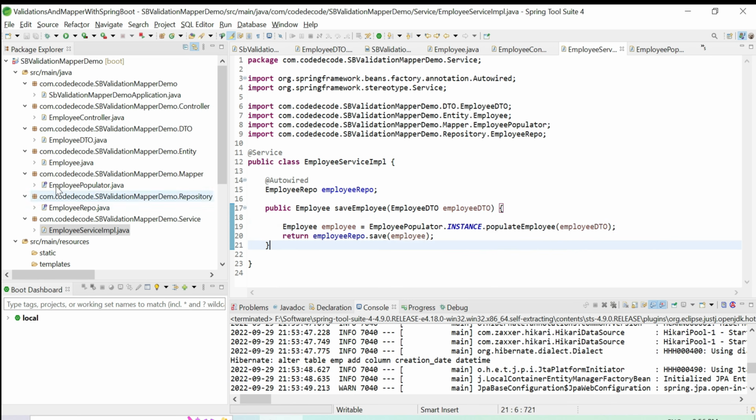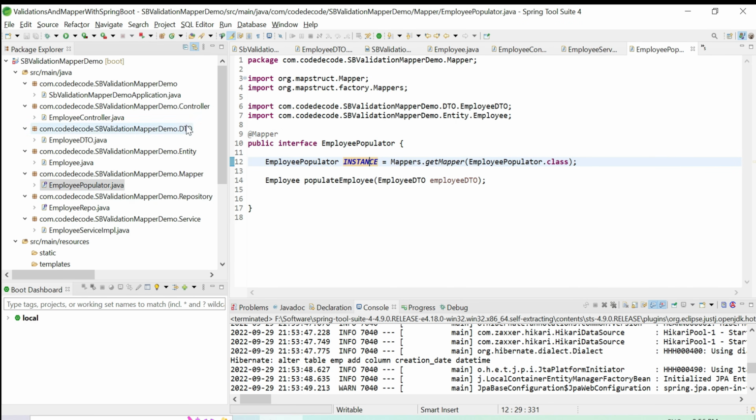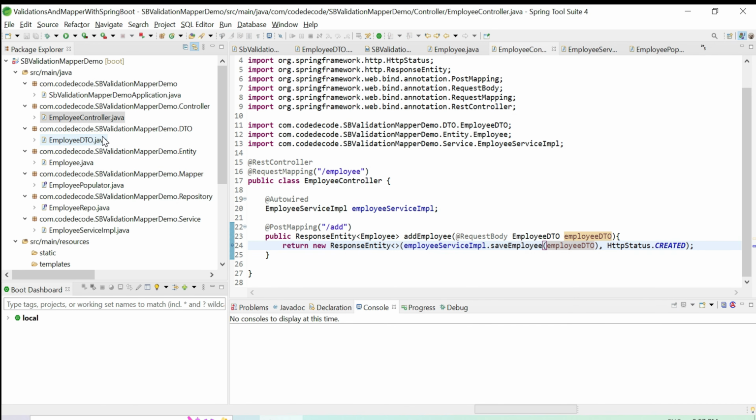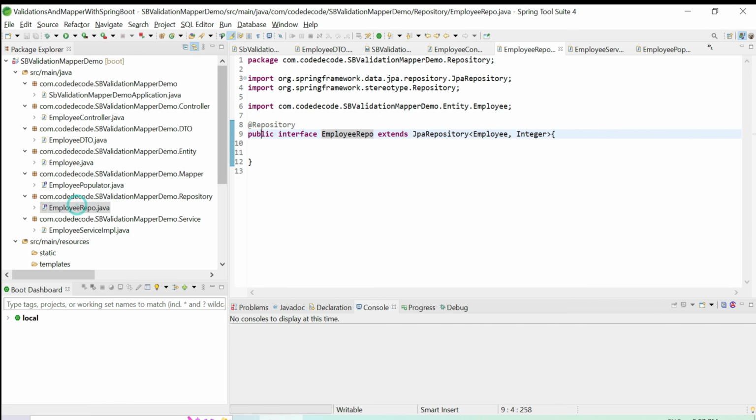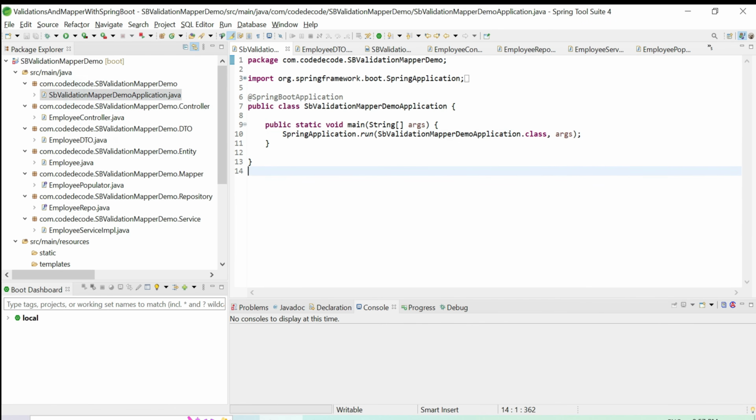One single line and you're good to go. Else you would have created mappers, getters, setters. I don't want to do that. So this is smart work. Now I think we are good. Let's quickly see the flow. We are going to save a DTO. DTO is going to call the service IMPL. Service IMPL is going to call the instance. We're going to create an entity instance. Entity instance is going to be saved using this repository. I think we are good.